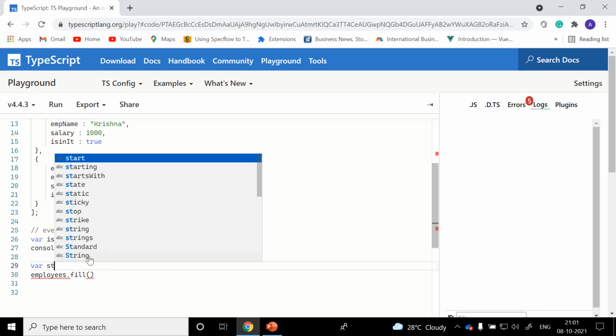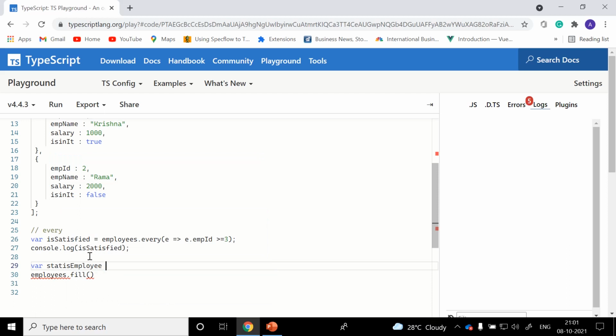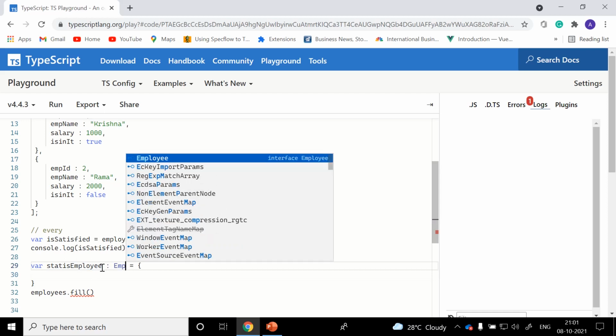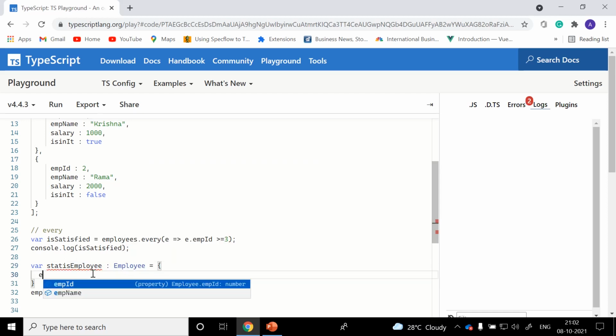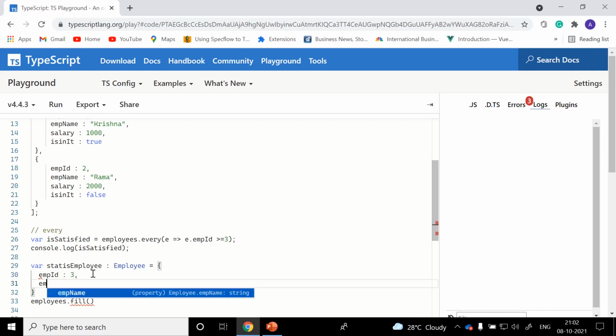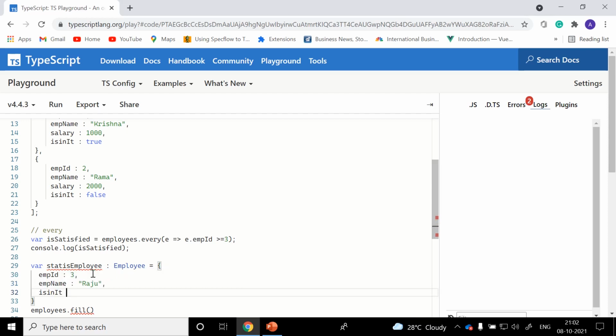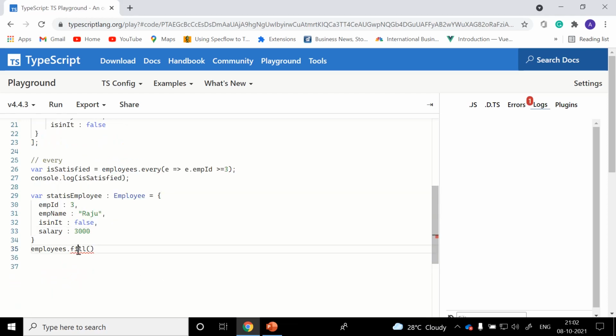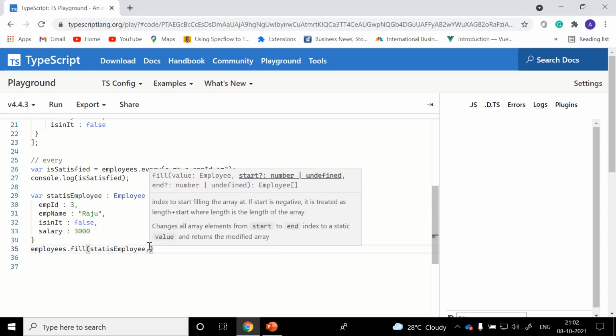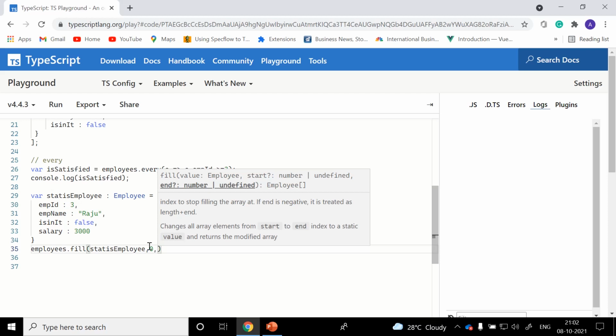For example, let's assume a static employee, our new employee object, which you are planning to update. Employee ID 3, employee name Raju, is not part of IT, and his salary is 3000. For example, if you are planning to fill the employees object with the static value from starting index 0 and ending index 1.